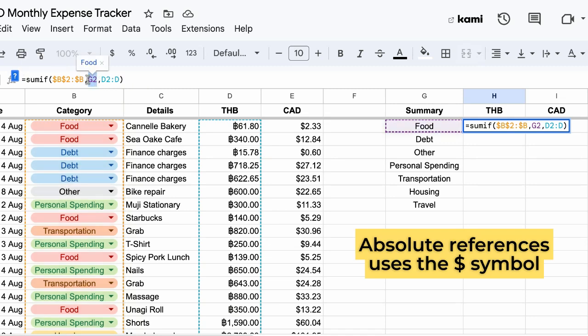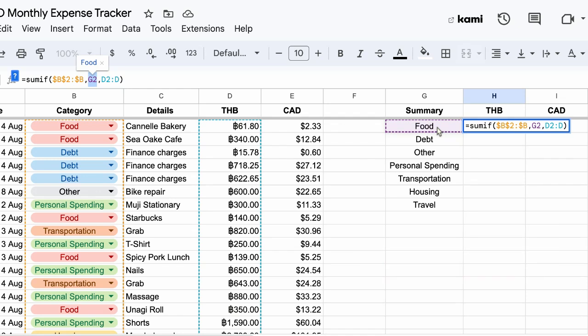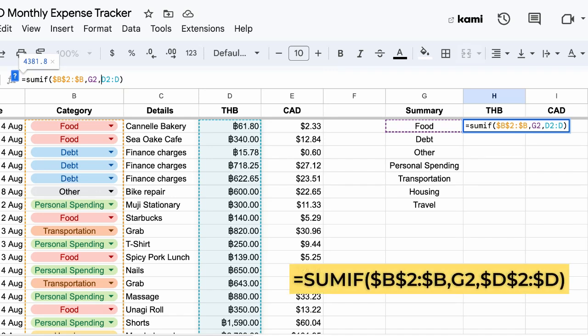I'm not locking in G2 because I do want my summary table to reference debt for the next row and other for the next one and so forth. So this is going to be the relative cell reference, which will be subject to change. But the other thing that will not change is the column in which we are grabbing the values in order to sum. So this will be locked in as well. Again, we add a dollar sign in front of the column letter and the row number.